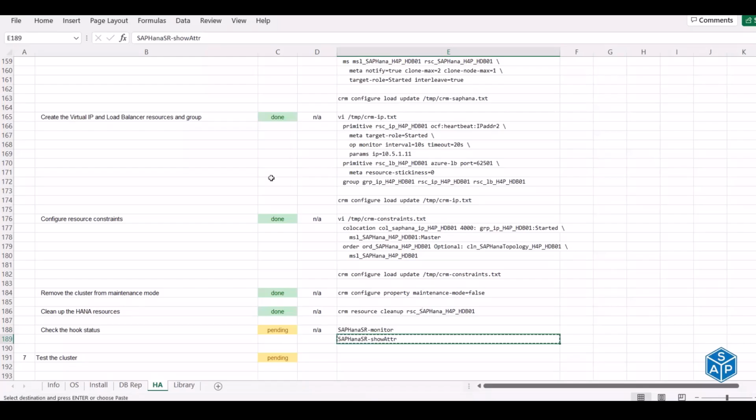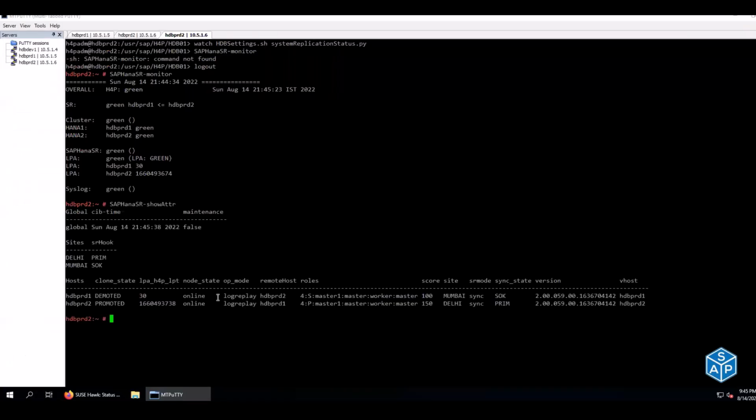Also, you can check the SAP HANA SR show attribute. So here are the attributes. Here node 1 is demoted, because it is your secondary system. Node 2 is promoted, because this is your primary system. This is the log replay mode. Both the databases are online.